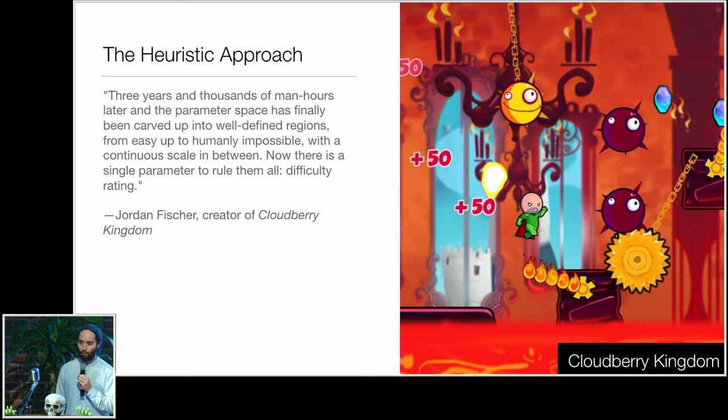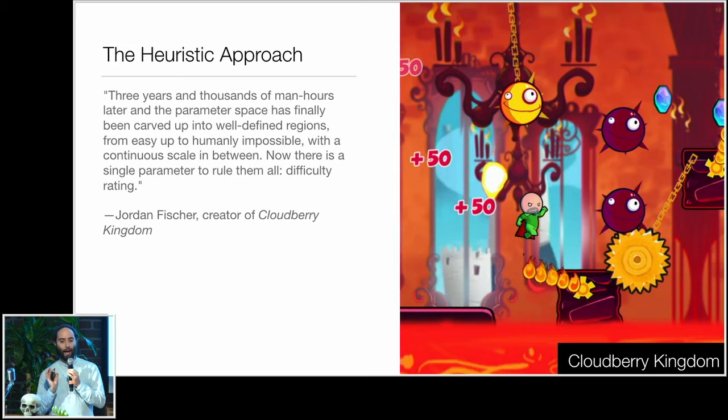And I'd like to reference this platformer that very ambitiously set out to make difficulty the one parameter that defines the levels that are generated. And it's an amazing game. You should try it: Cloudberry Kingdom. He worked on it for 3 years, thousands of hours. I wish you could do it in 3 hours. But when you look at the levels, they obviously look like they're made by a computer. But he had a very specific objective in mind.